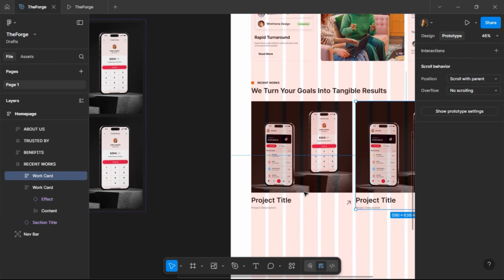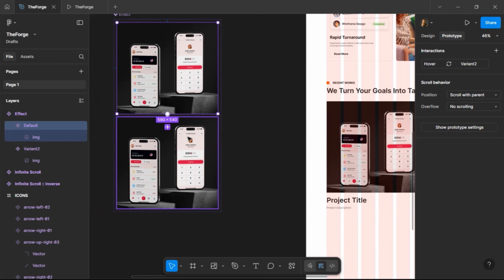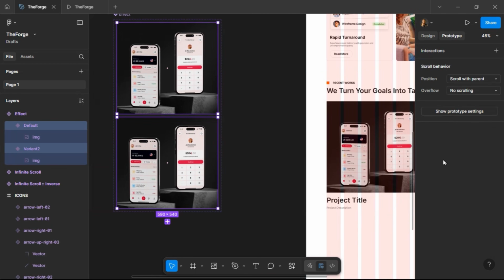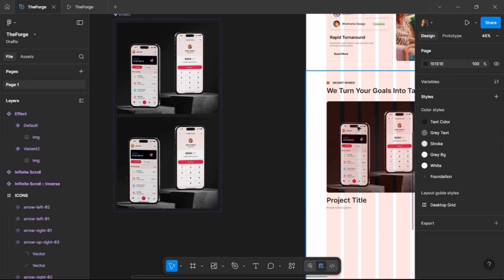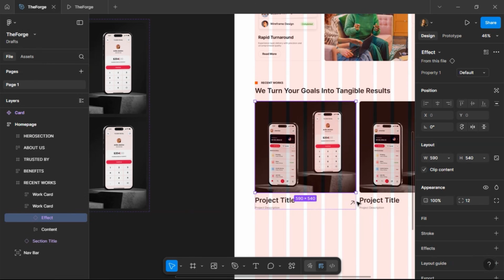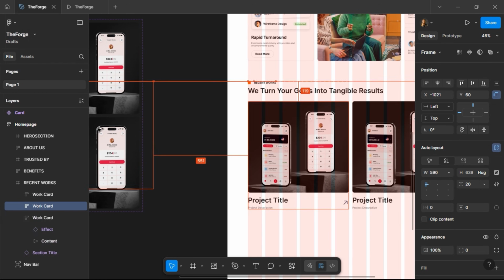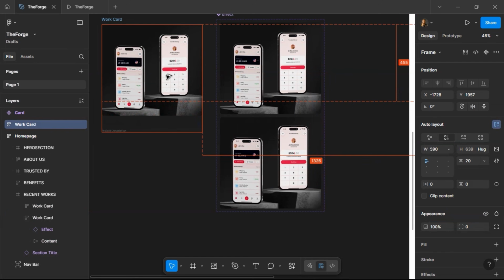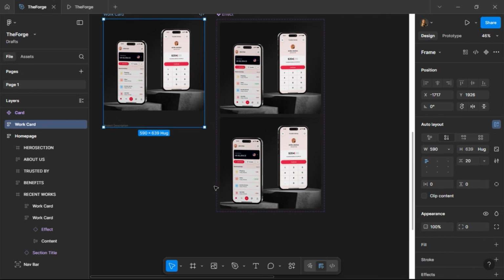Alright, but there's something that I noticed: there's no corner radius on the image, so I'm just going to select both of these and add the corner radius to this. Alright, I actually like the way this is, but I want this entire thing, that's the entire work card, project card or work card, whatever it's called, to be a component. So I'm going to drag this so that we can easily edit some parts without having to edit it one after the other.